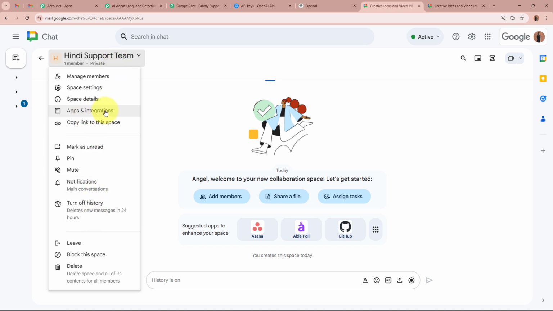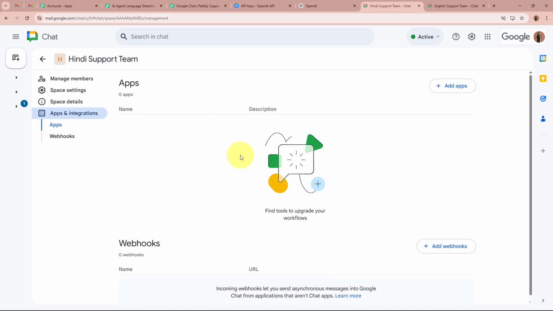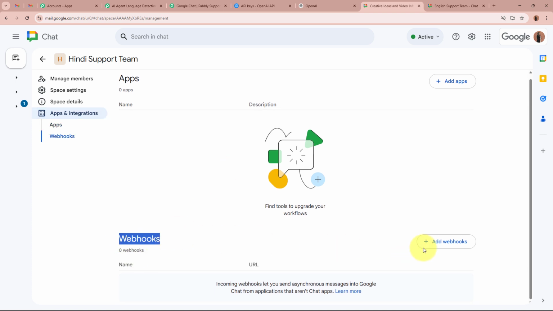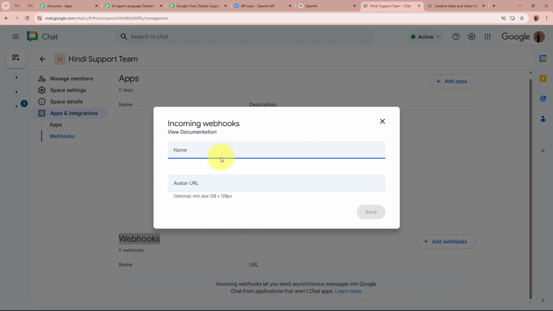From this panel, go to the apps and integrations option right over here. As you do that, this is the webhooks page. Click on this add webhook button right here. We have to give a name to the webhook. For that, I'm going to give it the name new message.